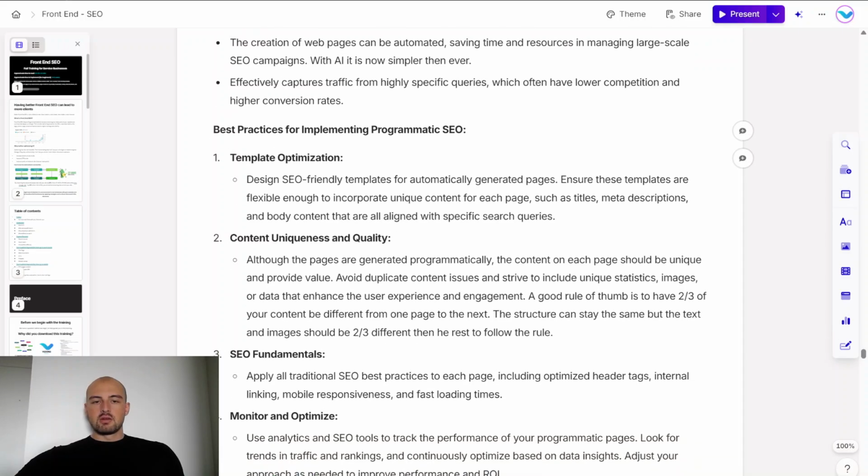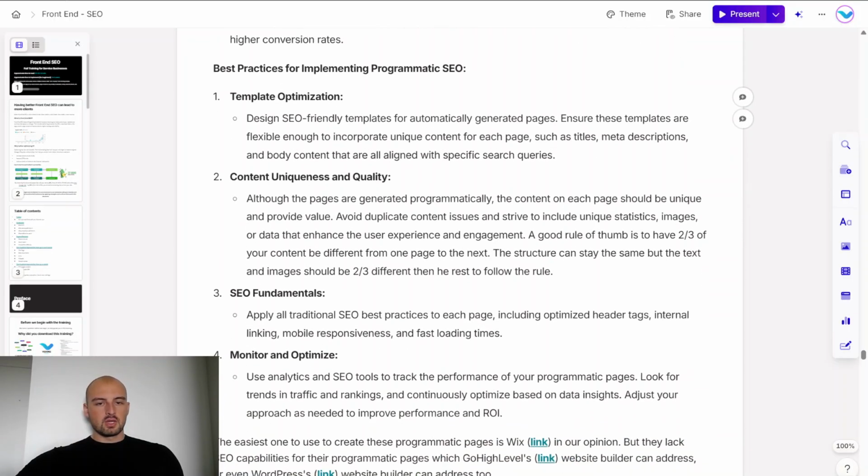Best practices here: template optimization. This is just a speed thing. So you want to design SEO friendly templates for automatically generated pages. Content uniqueness and quality. You want to basically have everything different. We used to do 50% of it different, just to not go through all the work of changing everything. I would say, if that, just change everything.